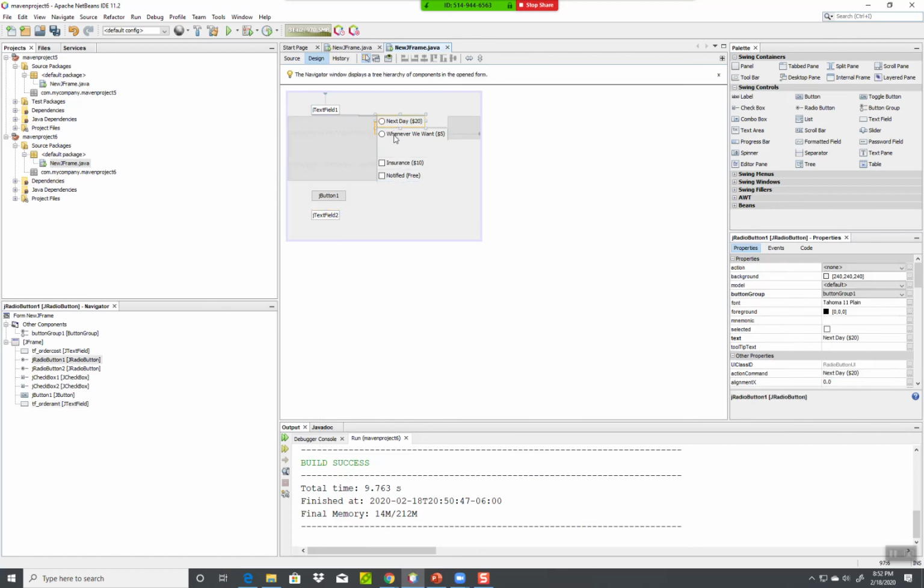This one's J radio button 1. This is J radio button 2. In theory, I would. Well, let me do it. Maybe it'd be easier. This would be a radio button. I'll right click on that, change variable name. I'll call this RB for radio button, next day.